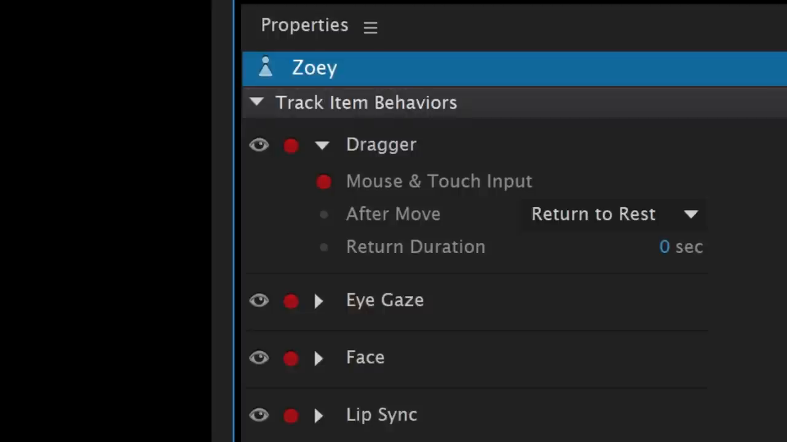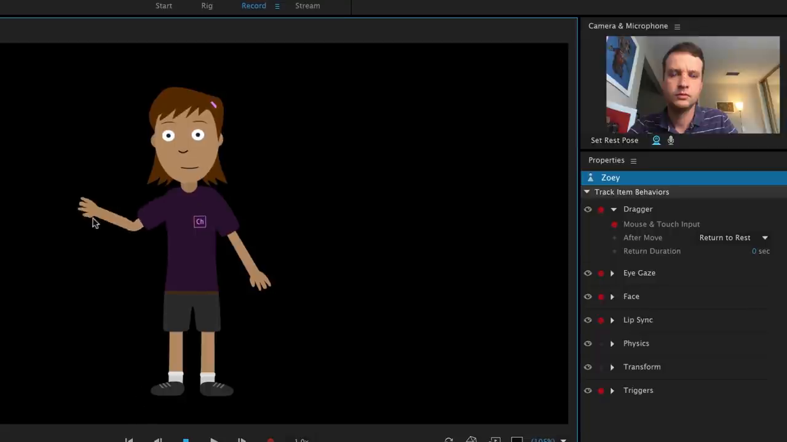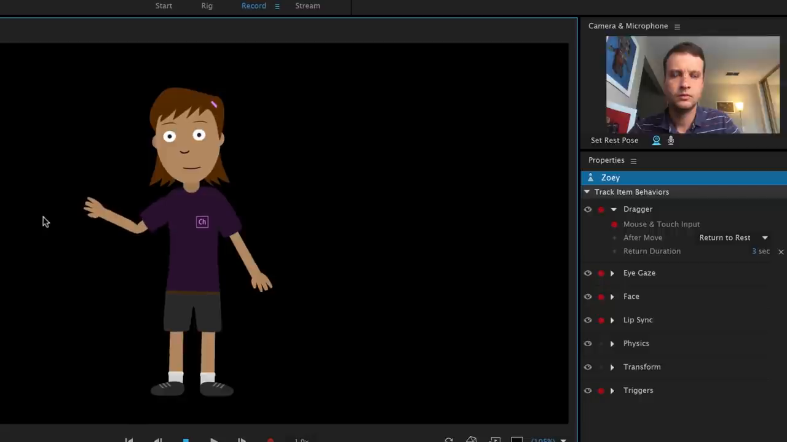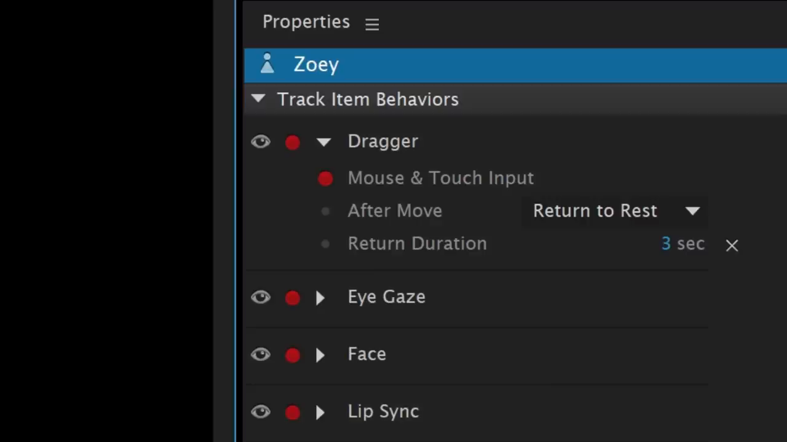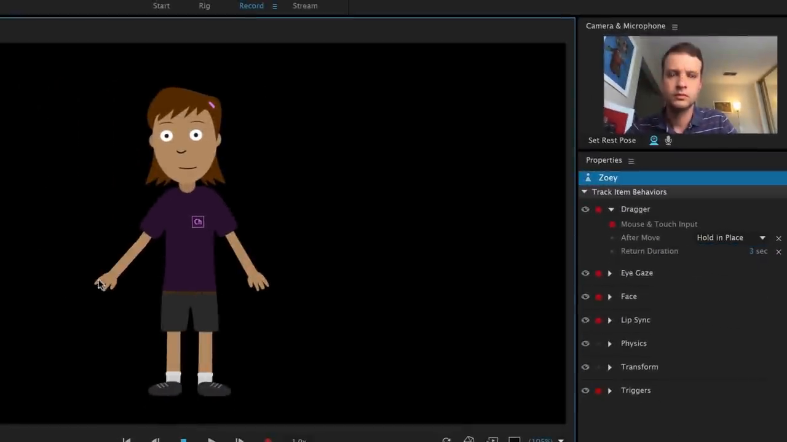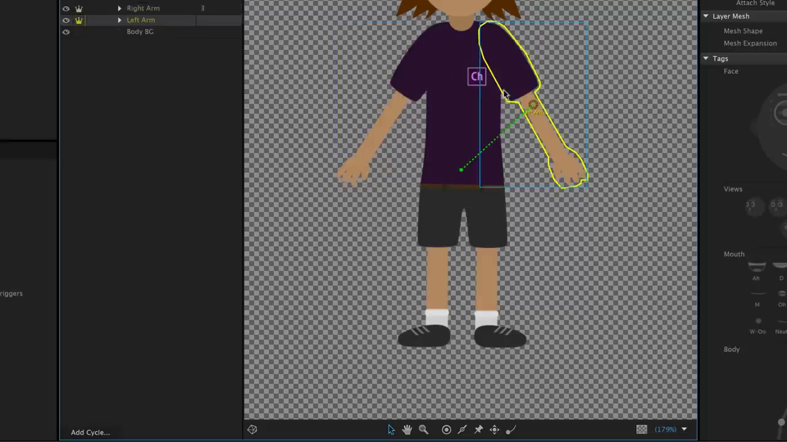The dragger behavior on the right determines how draggable handles work. If after move is set to return to rest, then when you let go of a dragger handle, it will return to its initial position. Changing the return duration value eases the handle back to that default position over a period of time. Changing after move to hold in place will instead make the dragger poses stick in place, kind of like an action figure. You can do the exact same thing with the left arm group.